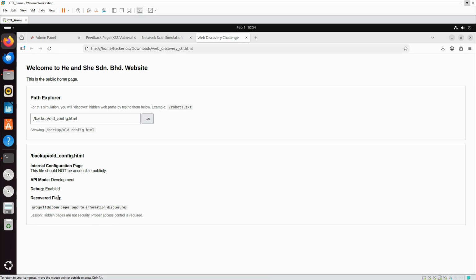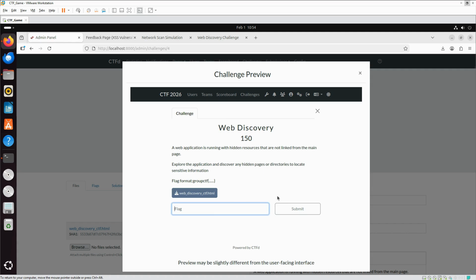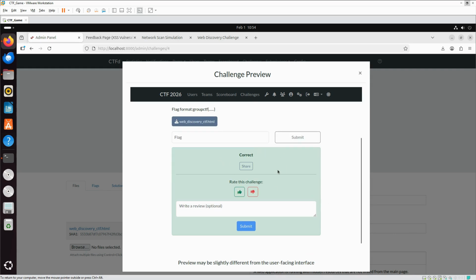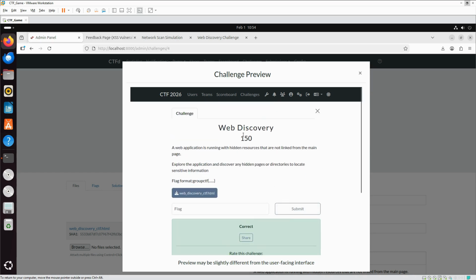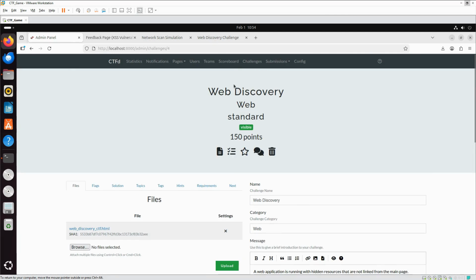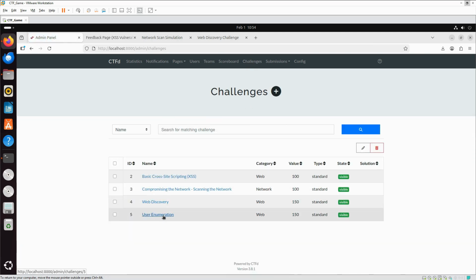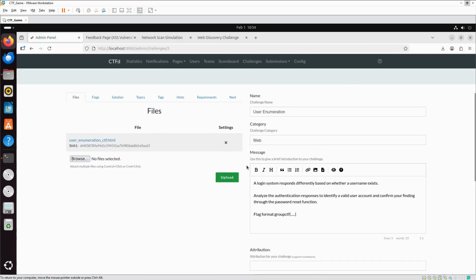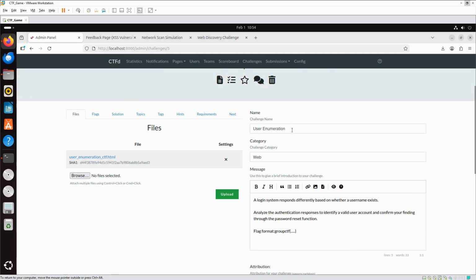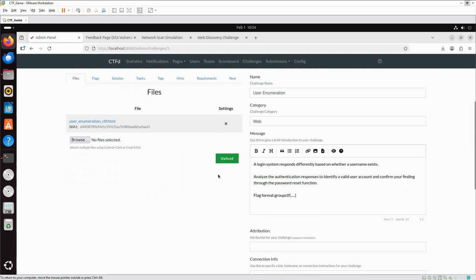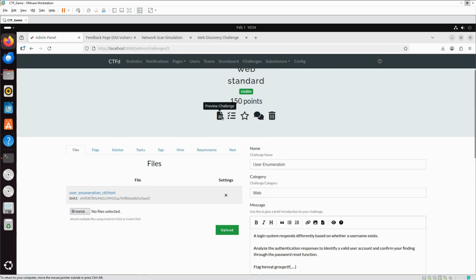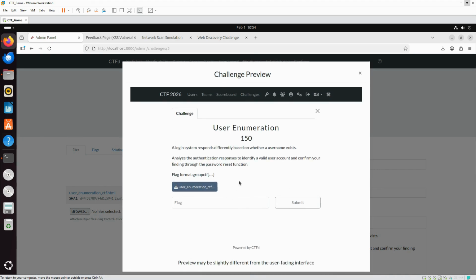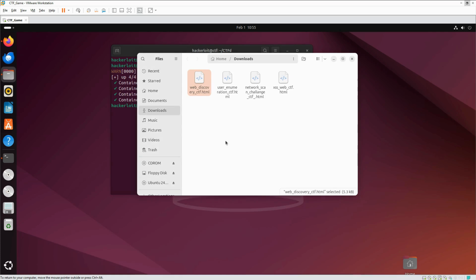After we find the flag, we paste it in the challenge and submit. The user will be prompted with the correct answer, and we get 150 points. The last challenge is user enumeration. For user enumeration, I have set the title, the category, and the description. And then, as usual, the user needs to download the file.